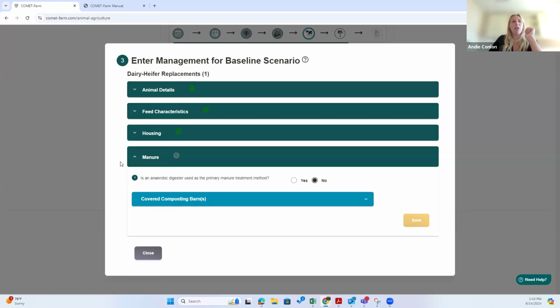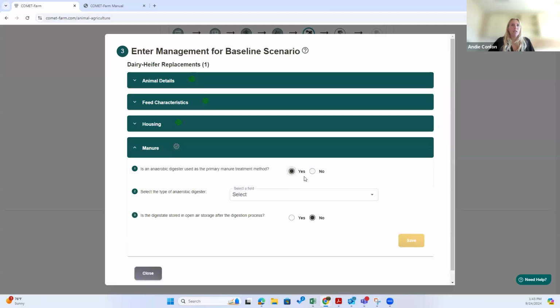We have updated our manure and housing tracking to be, we think, a little bit of a better flow. Essentially, if you have animals all in the same housing and their manure is all going to the same place, we're hoping that we've made that more of a feasible option than the old version of the GUI. For right now, first it's going to ask, is an anaerobic digester used as the primary manure treatment option, yes or no?